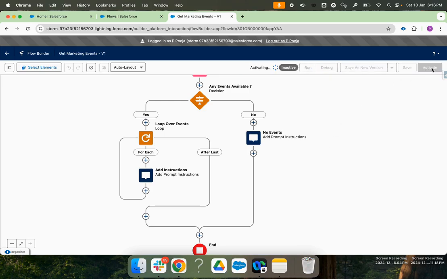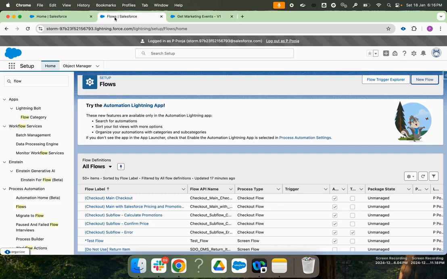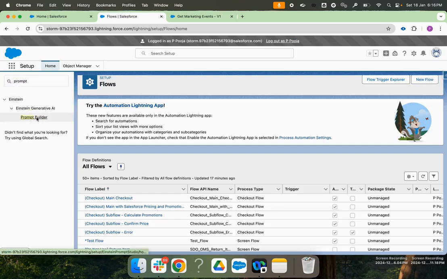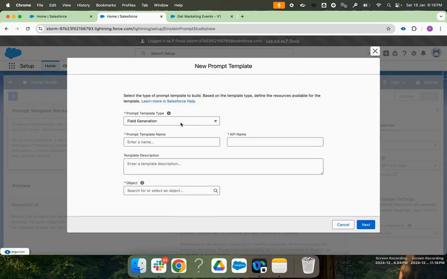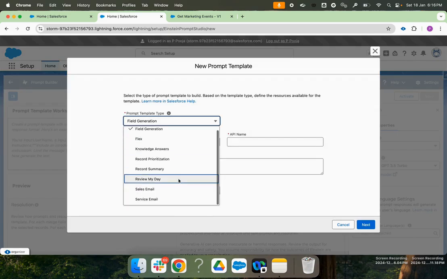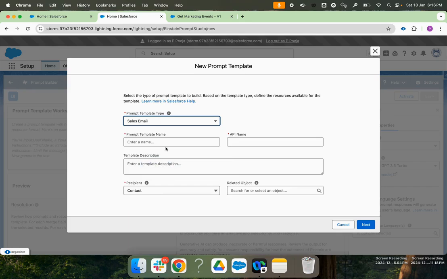Now let's activate this. Now that our flow is created, let's go to the prompt builder and start creating our sales email prompt template. For that, search for prompt builder in this quick find setup and click on this new prompt template button. And from the prompt template type, we have to select the sales email option.